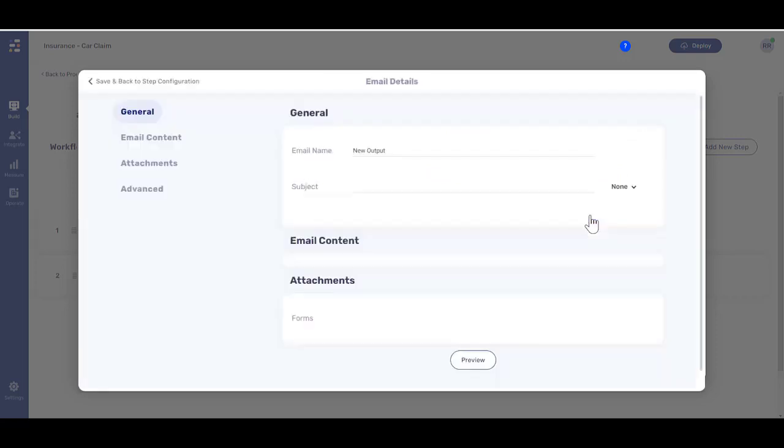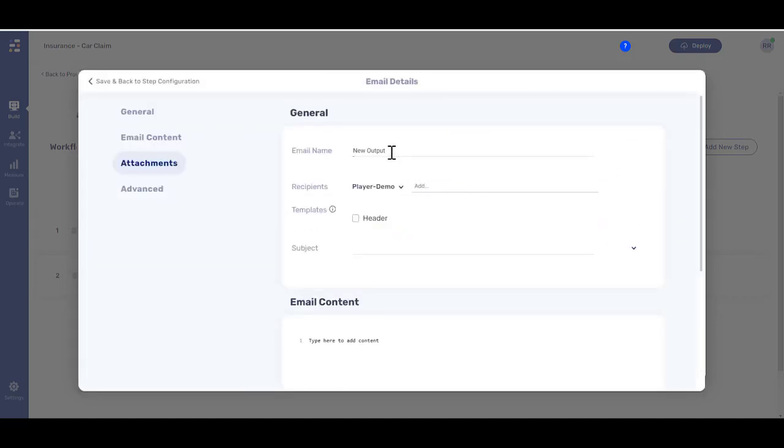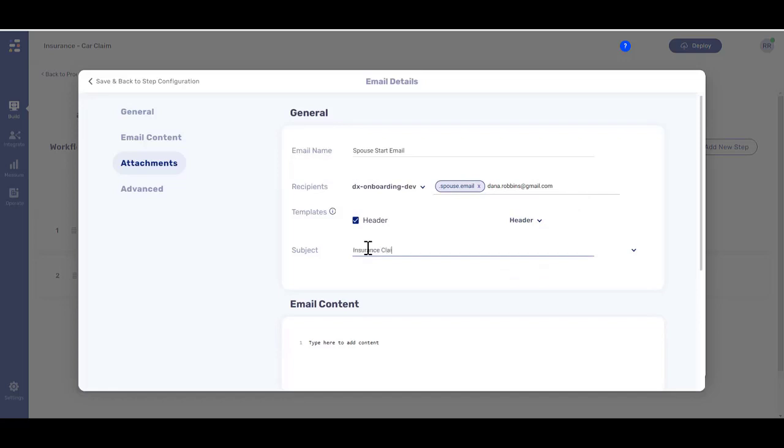On the Email Details window, configure the email. Start by providing a name. Select the environment and recipients. They can be dynamic email addresses by adding data items from the model or static ones. Select a template if one is available, and type the subject of the email. Enter the content of the email.